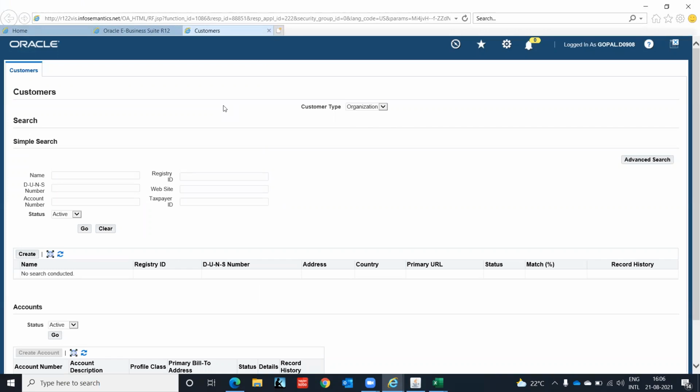Right now you can see there is the customer type. The first option is the customer type: organization and person. It is very much required that you know what kind of customer it is, whether it is a natural person or an organization with whom you are dealing, because tax treatment is different for each type of customer.